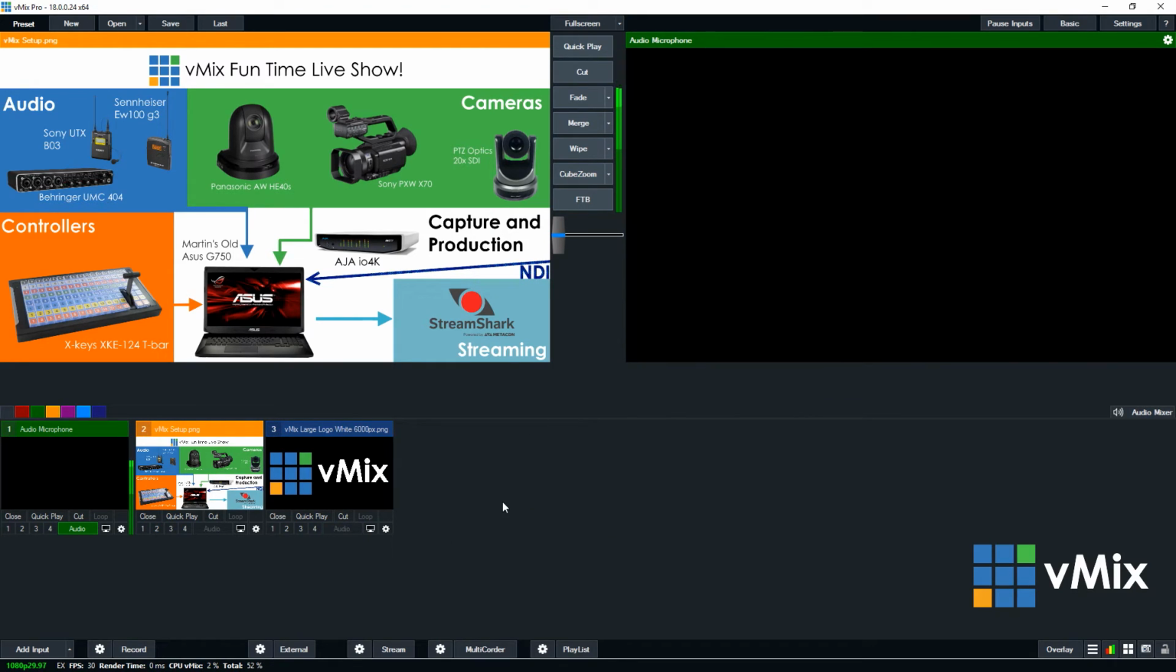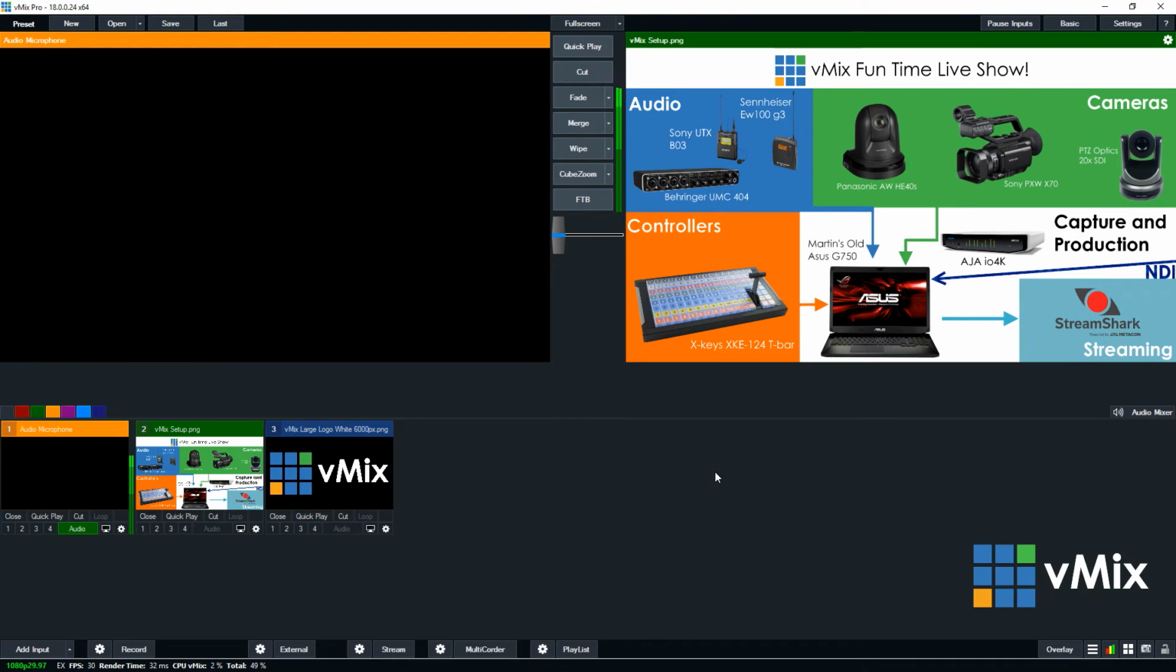Now you can add images of any size to vMix. If you're wanting to use a full screen image though, it's best to create an image that's going to match the resolution of your production, as something lower will appear blurry. Now when we create our full size images for our vMix Funtime live show like this one, we make sure that it's 1920 by 1080.